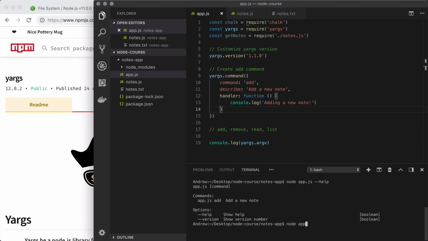So node app.js add, and when we run it, what do we get? We get our little message printing to the screen, adding a new note is showing up. So this proves that our handler is indeed running when someone runs our application trying to perform that add command, which is a fantastic step in the right direction.